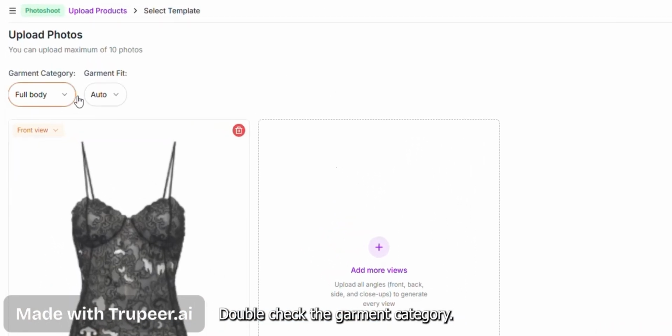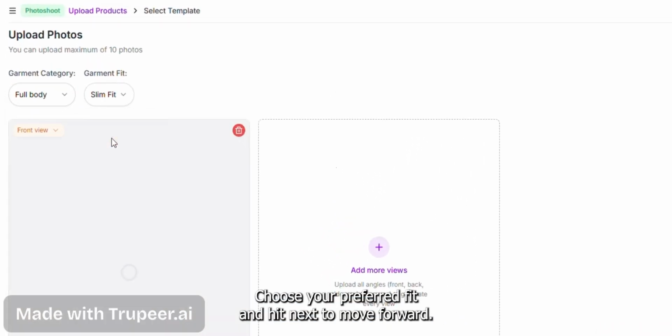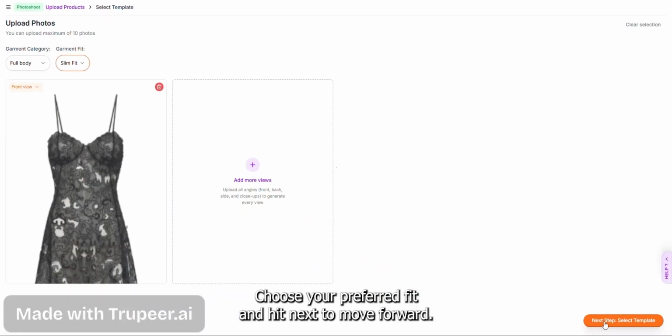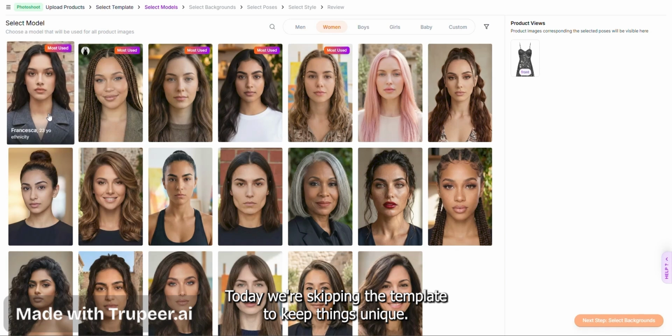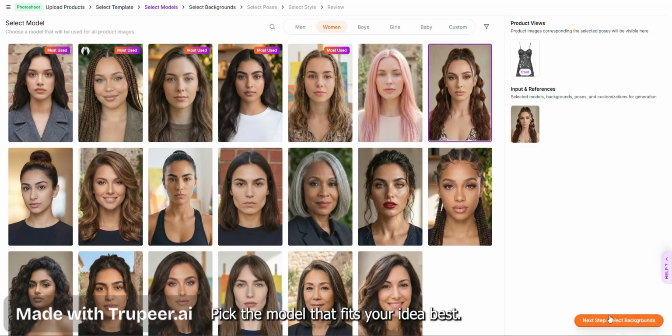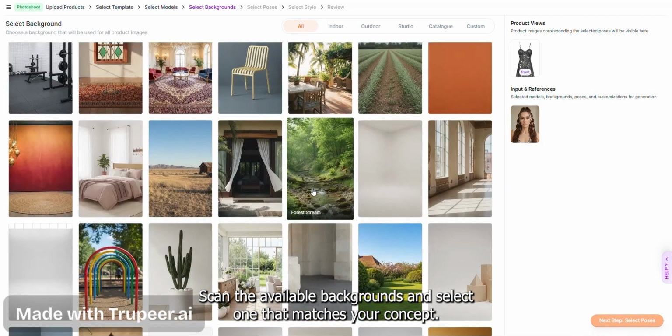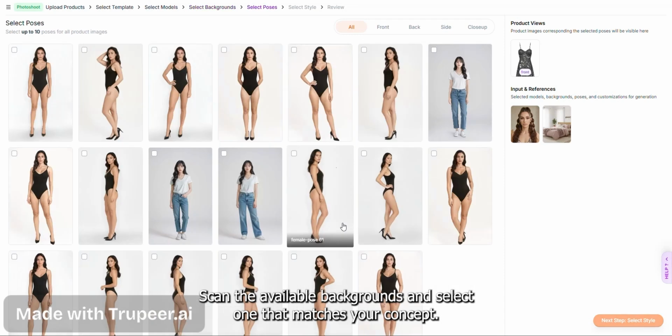Double-check the garment category, choose your preferred fit, and hit Next to move forward. Today, we're skipping the template to keep things unique. Pick the model that fits your idea best. Scan the available backgrounds and select one that matches your concept.